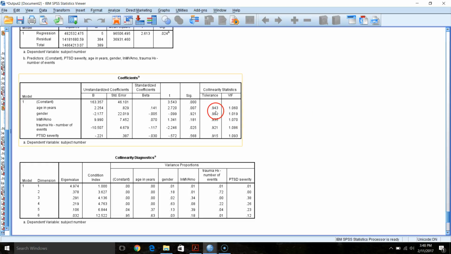So we can go through and take a look at these tolerance levels, right? And remember, tolerance is 1 minus the squared multiple correlation of our variable regressed onto all other variables. So if we take age in years and regress age in years on everything else here and get an R-squared value for that regression model, this tolerance value is 1 minus that.